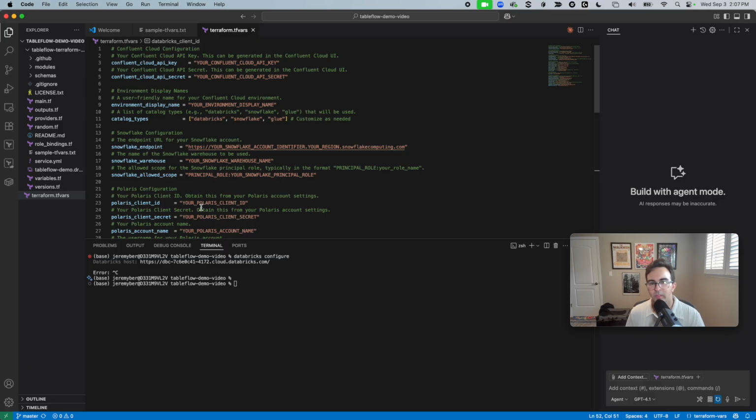But these are all the variables, some of which you need to define, some of which you don't. So for example, this Confluent Cloud API key, that's the one we found in the previous step. The environment display name, you can give whatever name you want. And I'll show you what mine, once it's fully configured, looks like.